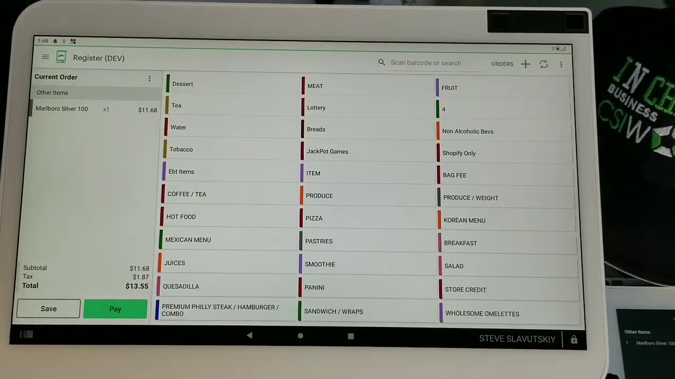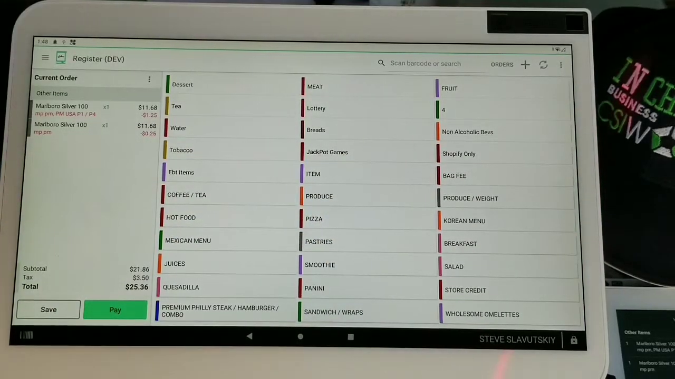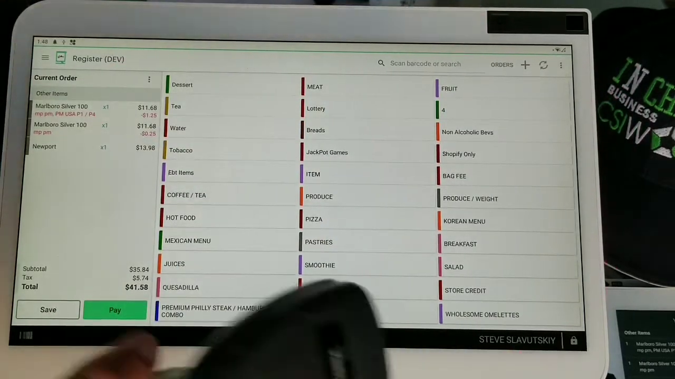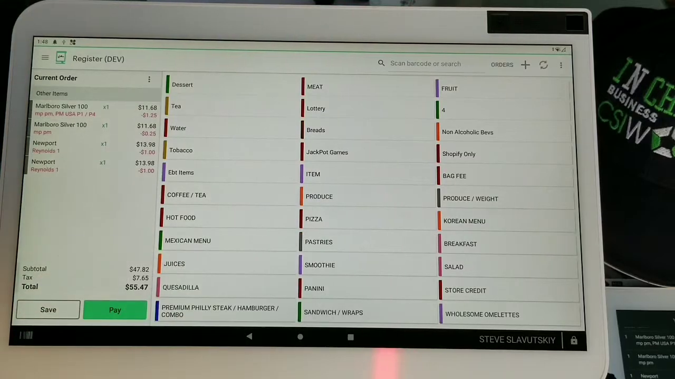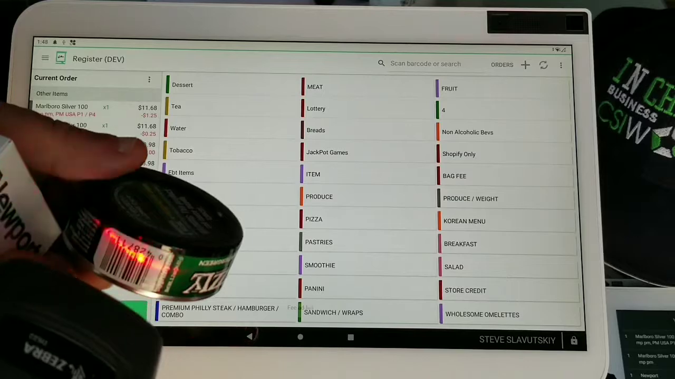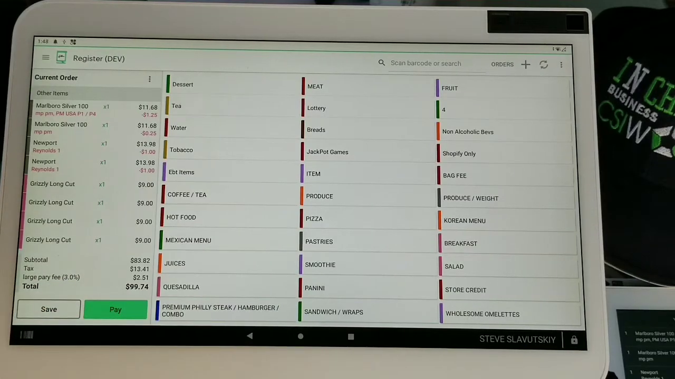So we're at $13 and we've age verified. We've added the loyalty customer. Let's go ahead and scan another Marlboro pack. Now we're at $25. And remember, as soon as we get to 60, the large party fee should trigger. And then we're going to go ahead and have maybe another Newport, maybe another Newport. And why don't we just add maybe 4 Grizzlies. Large party fee indeed did trigger.